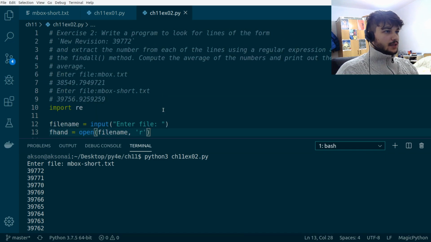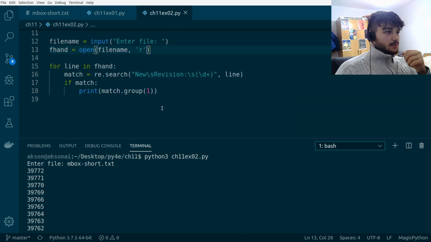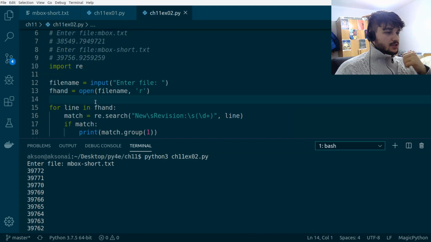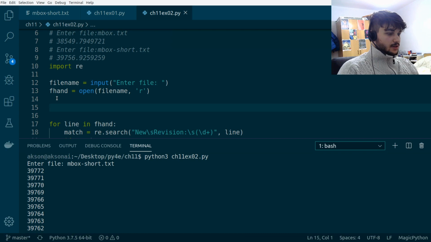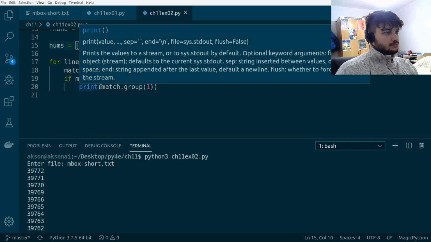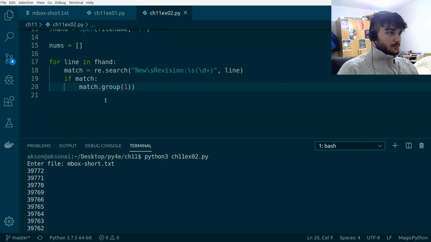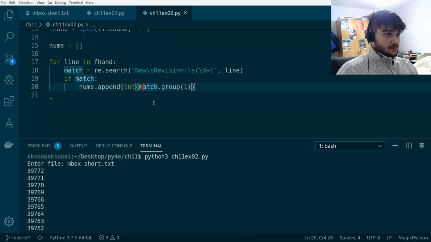Now I want to get the average of the numbers, and I need to print that. There are a couple of ways we can do that, but the easiest, we can just initialize an empty list and then we append all the numbers into this list, and we can later compute the average. Okay, so I'm going to call this nums, and I'm going to declare it as an empty list. And if there is a match, I'm going to append, nums.append, this one, but since this comes up as a string, I need to convert it to an integer.